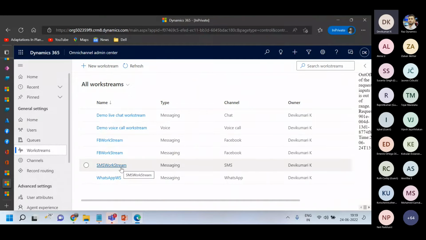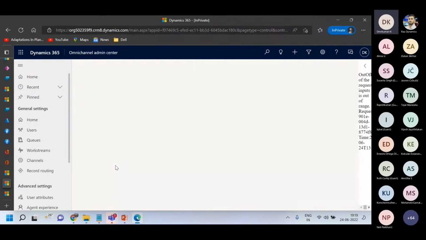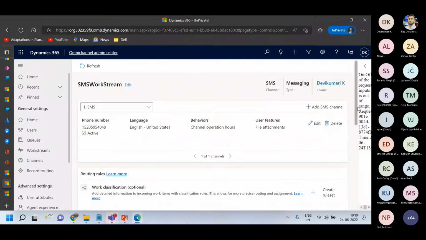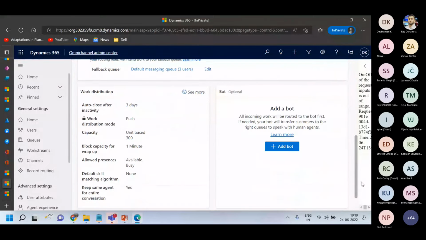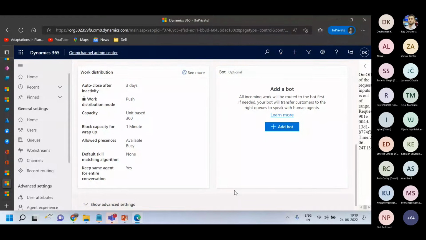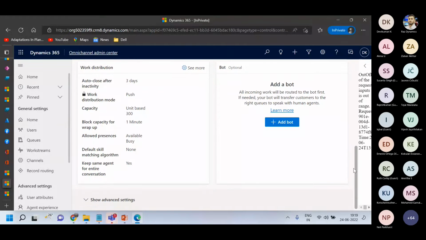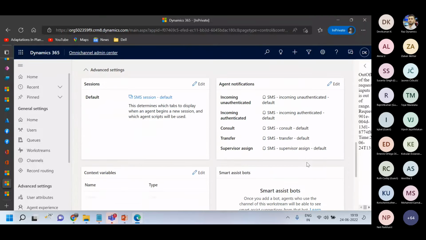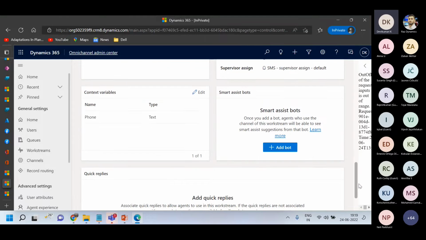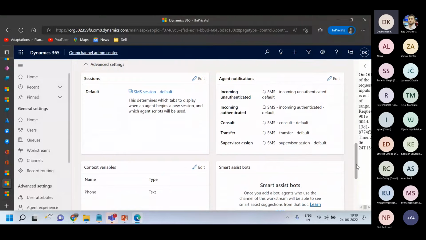Here, what I'm going to do is open one of the existing Workstreams to show you how we enable the settings if there are any bots that are responding. If there is any transfer that is happening, I can have a different kind of alert, which will help me understand whether the request is directly from the channel or from the transferred agent.